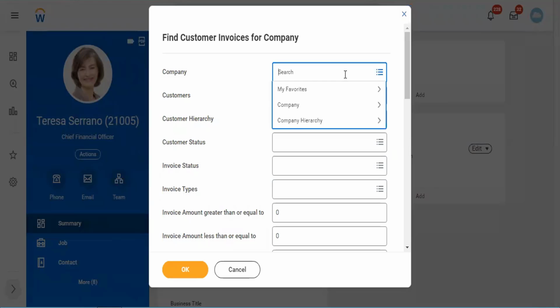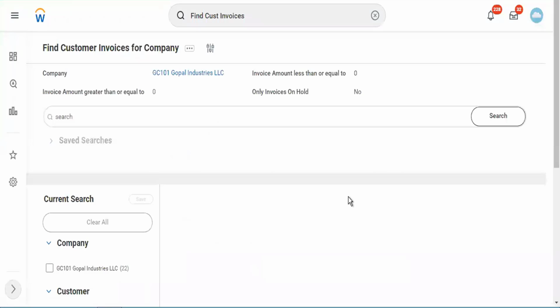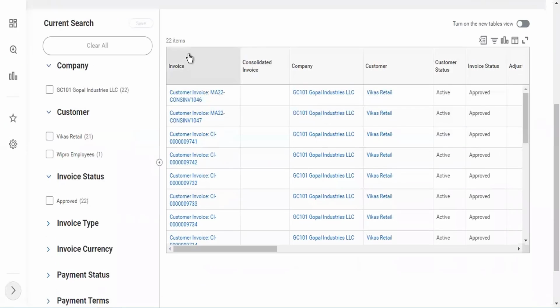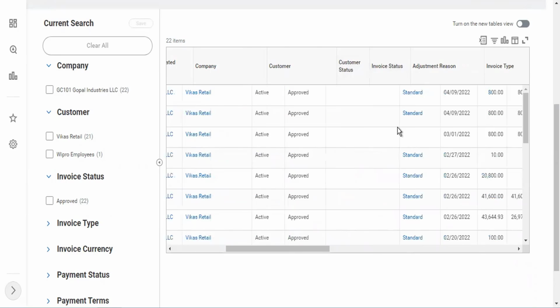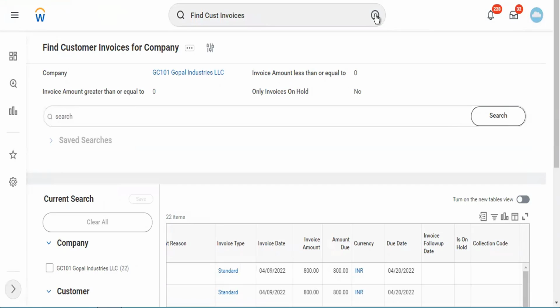So let me search a company here, a dummy company, GMS USA or Gopal Industries. And I just hit OK here. Again, because I have logged in as a consultant, as an implementer, I'm able to see all this information here. So you see here, I can see all the 22 invoices belonging to a company called Gopal Industries. I can see to which customer they have been billed, the customer status, the invoice type, and so on. So clear with this? This is called a search bar.